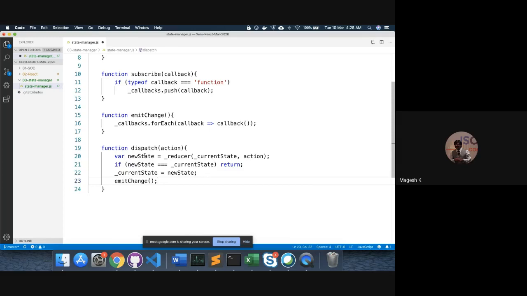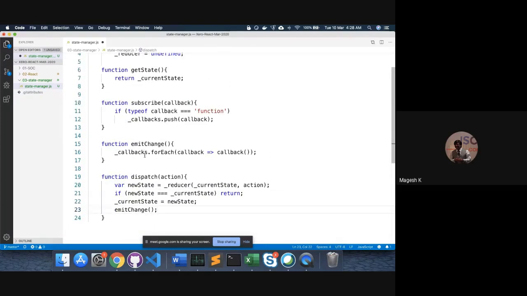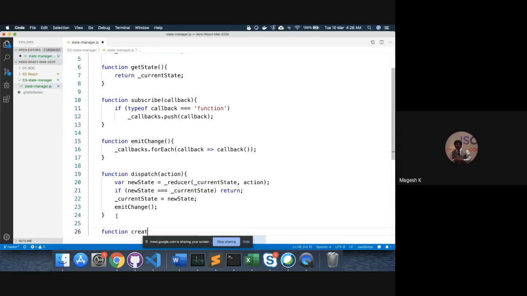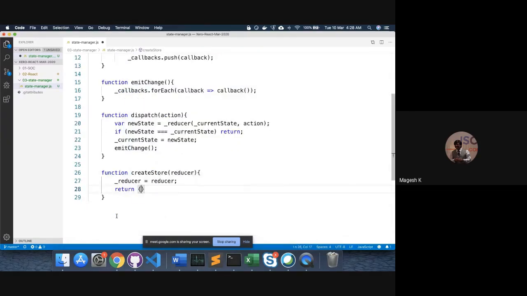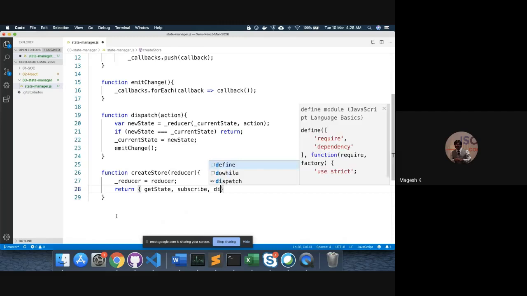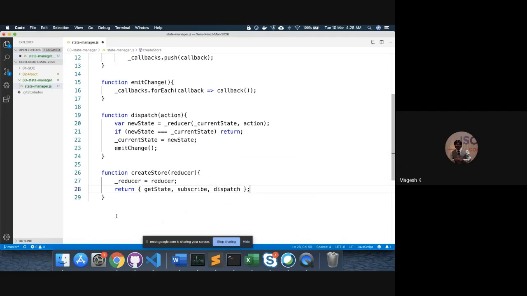Okay, very good. Now here, these are all individual functions. We need to put them in an object and return it. So who will do that? We will have a function called create store. This will take the reducer, and we will say underscore reducer equal to the given reducer. And then we will return an object. That object will have references to the get state method, subscribe method, and dispatch method, right? So this is basically the store object. So if you want, you can create it, where store is equal to this object, and simply return the store.